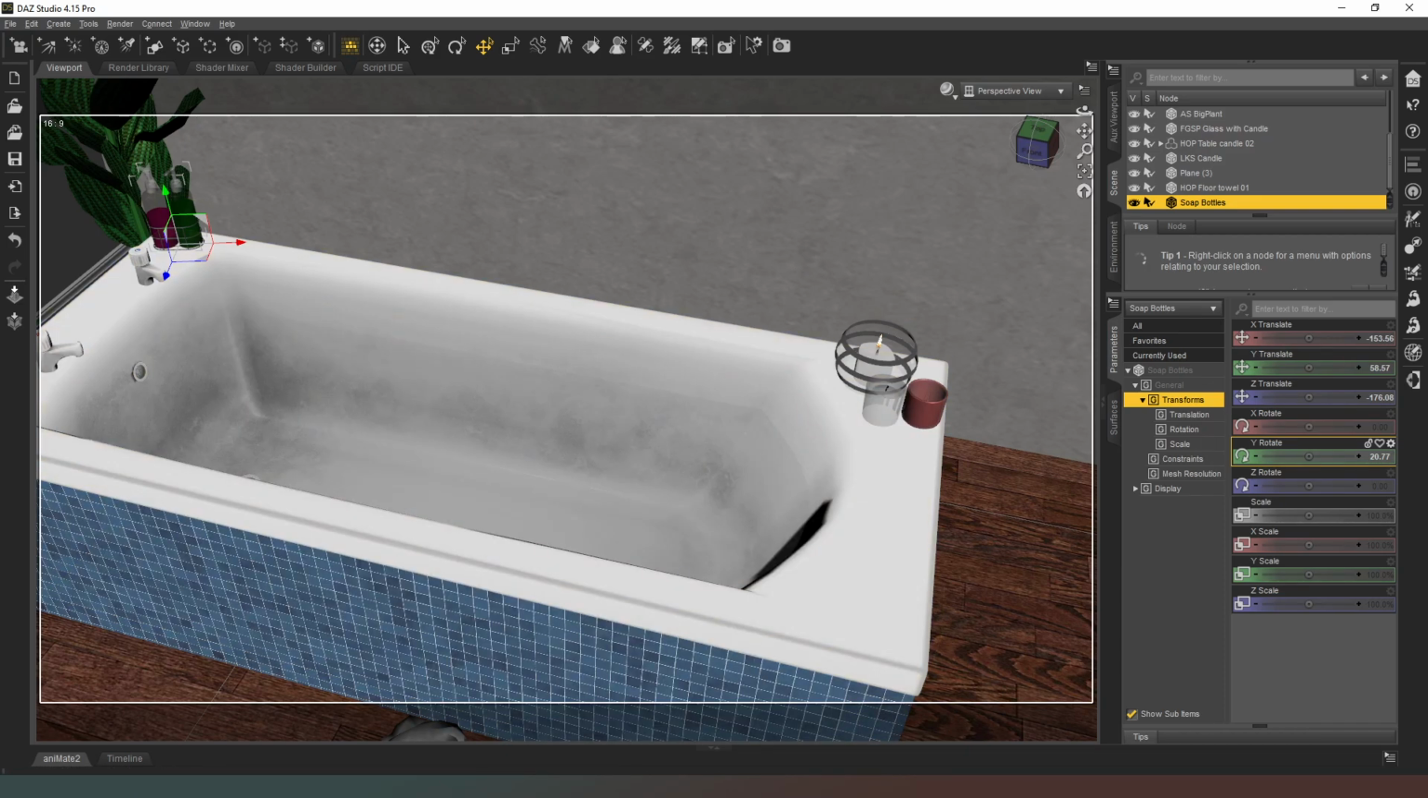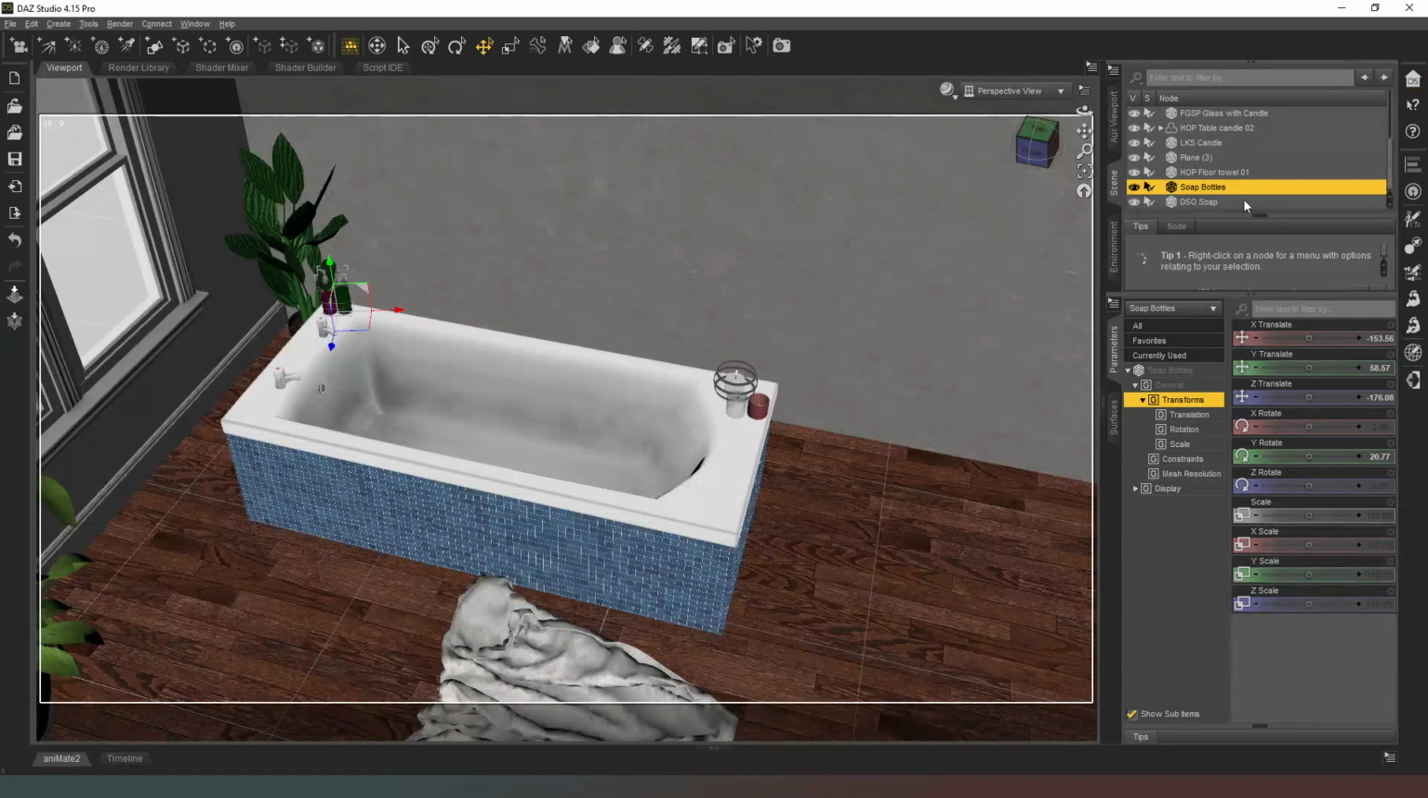And let's see what else we've got in this lovely selection. Have a looky. Just a random bar of soap.